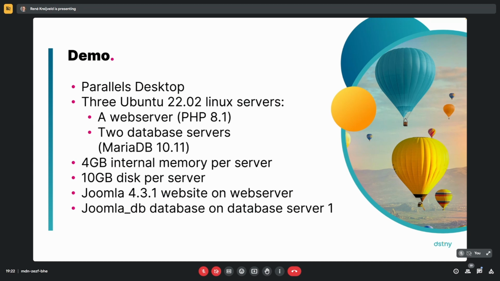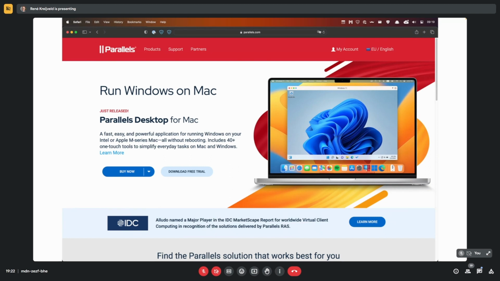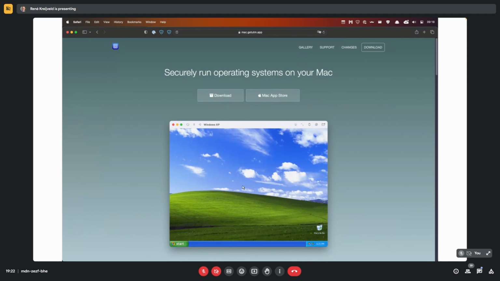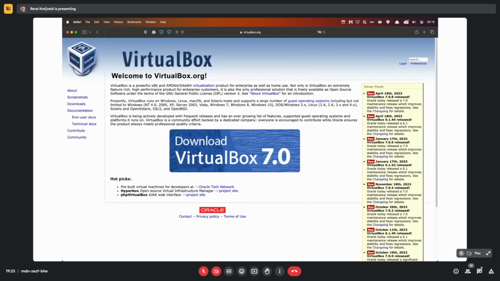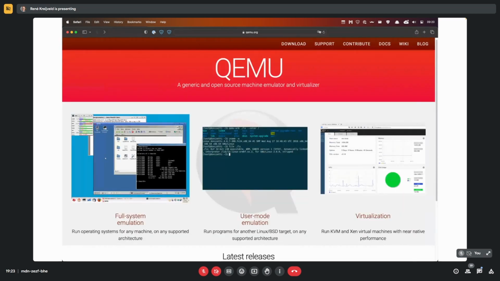I'm running Parallels Desktop because I'm working with a Mac, and Parallels Desktop is virtualization software where you can install Windows, but for example also Linux servers on your MacBook. As I said, it's only available for Mac, but there are quite some alternatives if you're using Windows. You could also use UTM. UTM is also just available for Mac, not for Windows. UTM is based on QEMU, which is available for Windows. Another very common virtualization software is VirtualBox, which is available for Linux, Windows, and Macs. And there's also QEMU, a generic open source machine emulator and virtualizer, which is also available for Windows, Mac and Linux machines.